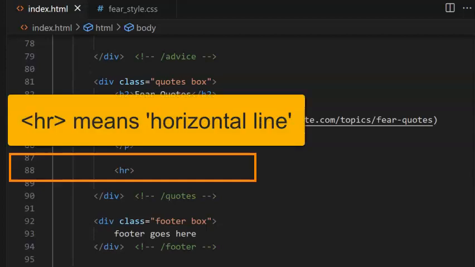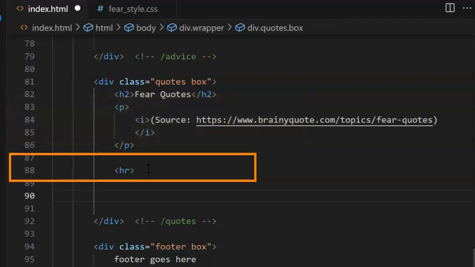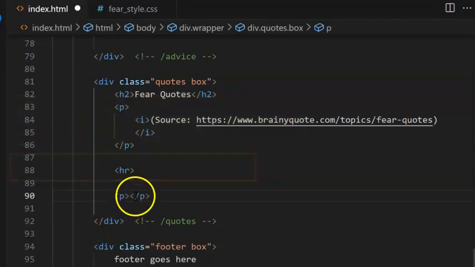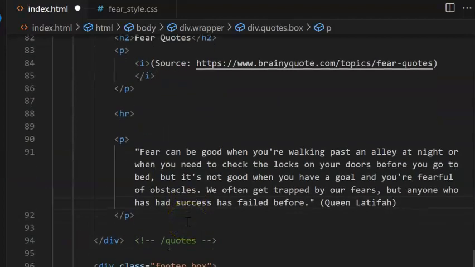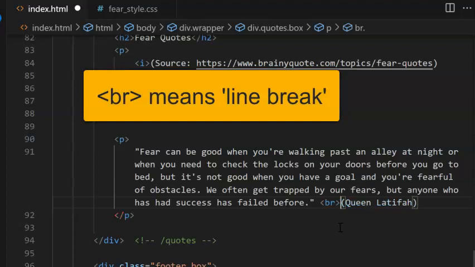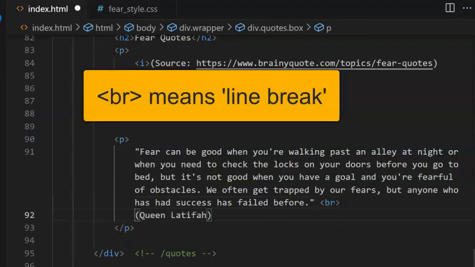In index.html, in the fair quotes box, we're going to put in our quotes separated by horizontal lines. To do this, put in an HR tag. This means that for each quote, we want to set up our paragraph. And then inside that paragraph, we can put in the quote. I would like the author to be on a new line, so I'm going to put in a break tag.